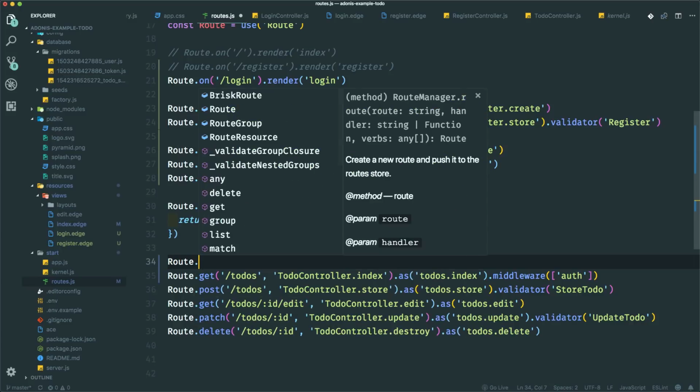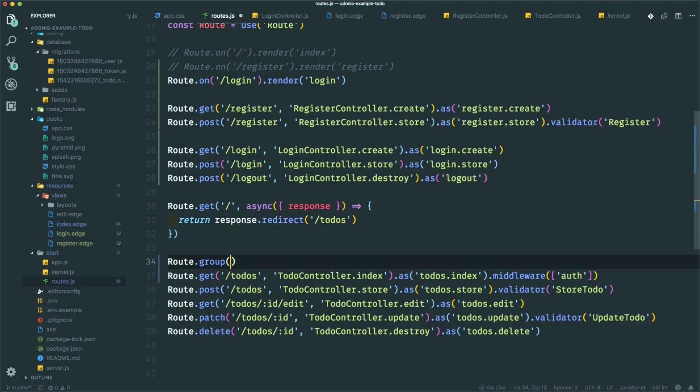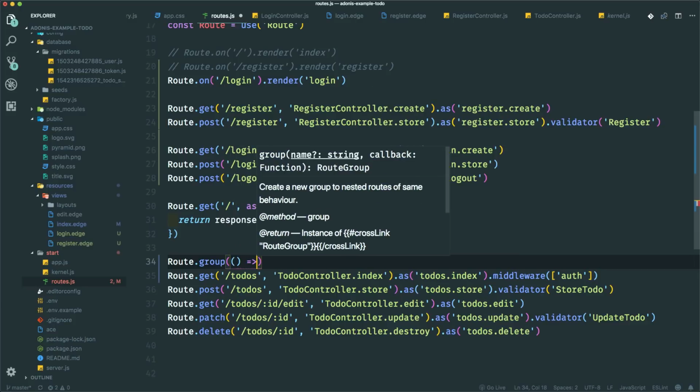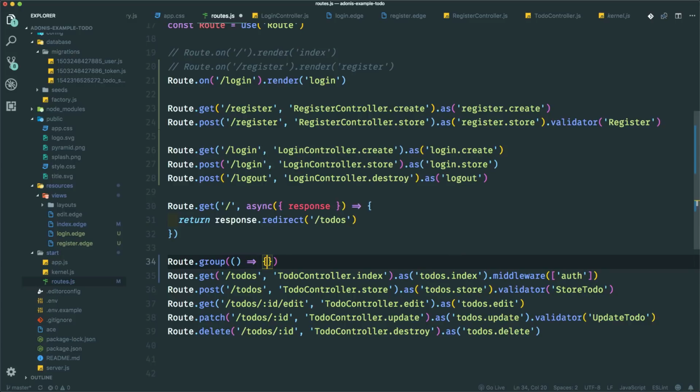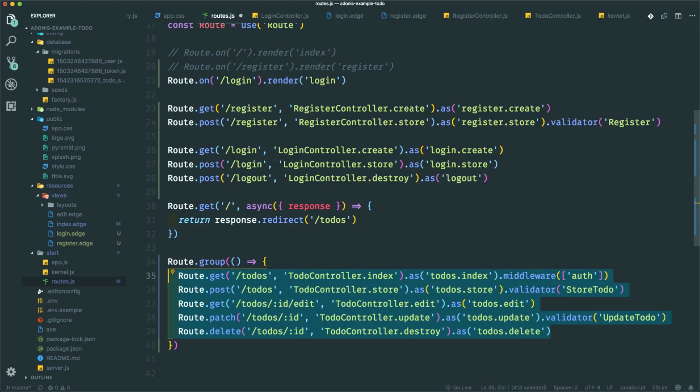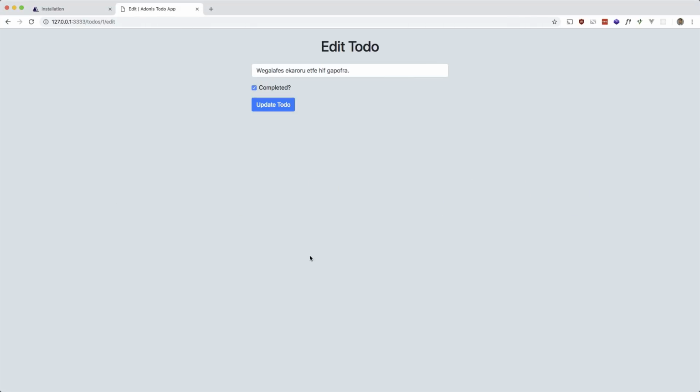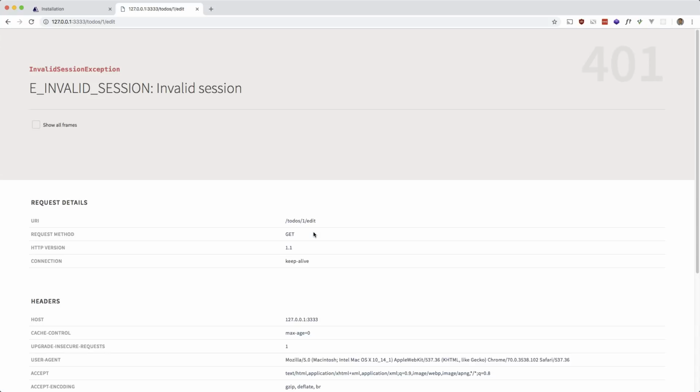So again, just like in Laravel, route group, let's pass it an arrow function. Okay. And let's put that down here. Let's indent all of this. And we can take this middleware and just put it at the end of the route group, and that will apply to all of the routes in the group. So if I do that, now if I try this, it shouldn't work. Okay, cool, because I'm not logged in.